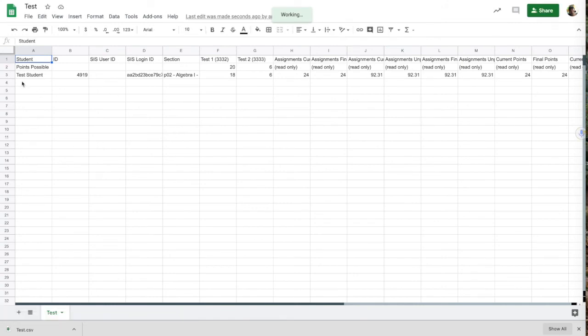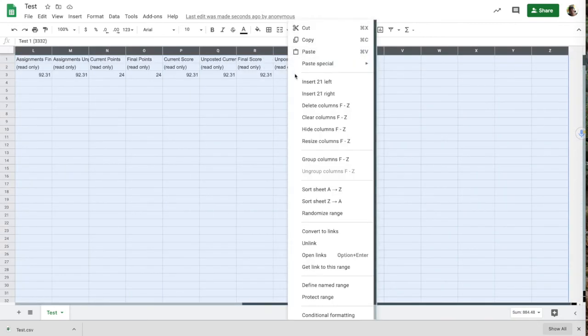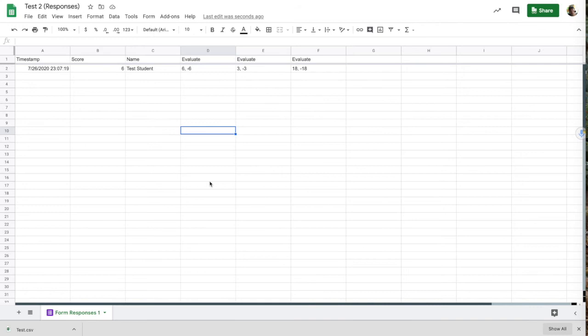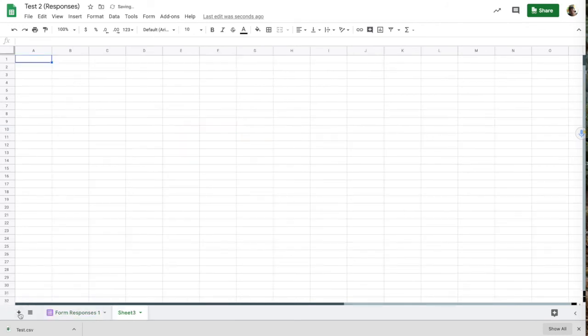But you'll see the first column is student, second column ID, SIS user ID, SIS login ID, section. You can delete all the extra columns if you want, but that's really unnecessary. All you really need to do is copy these first five columns for now. Here are those results. In the bottom left corner here, you'll see there's a plus sign to add a sheet. I'm going to go ahead and paste that data right here.